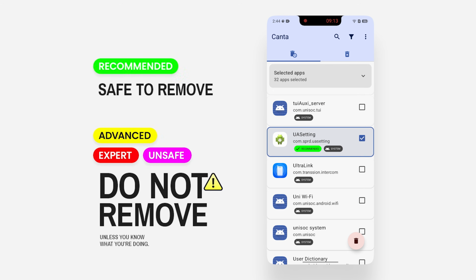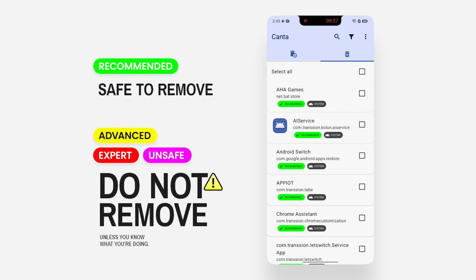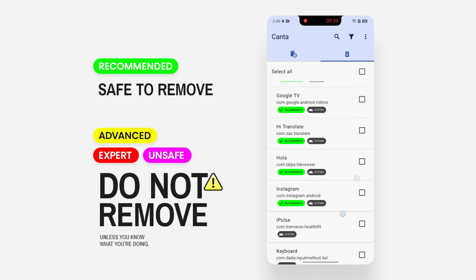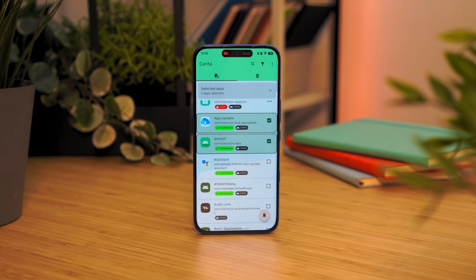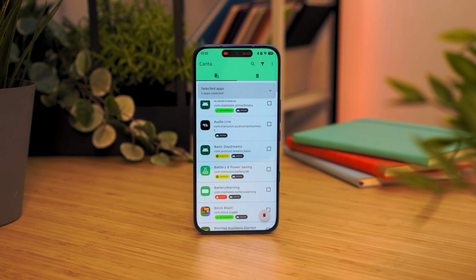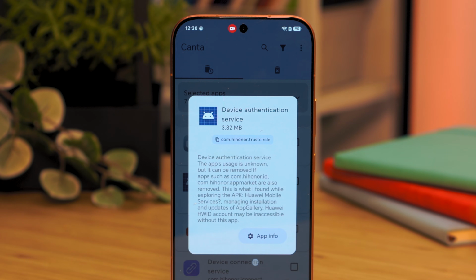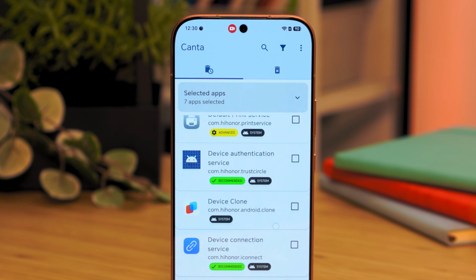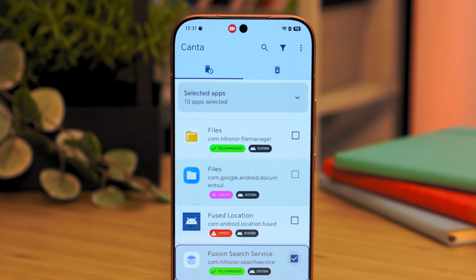Nothing more. Just a quick disclaimer, we're not liable for any damage in case you remove a critical app and end up bricking your phone. Consider yourself warned. Sure, you're technically free to uninstall any recommended app, but a few of them still serve a purpose. Most of the time, tapping on the app itself in Canta shows a short description on what it does and whether it's safe to remove. Sadly, that description doesn't show up for every app, so don't rely on it too much.